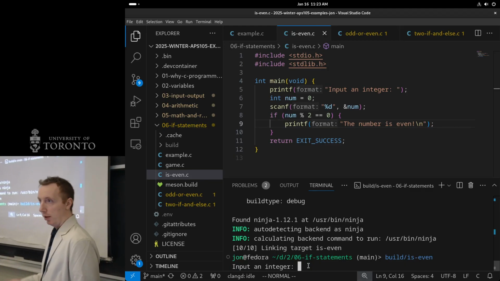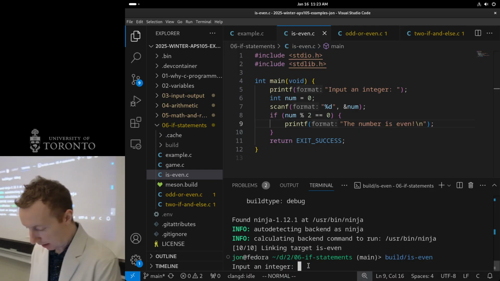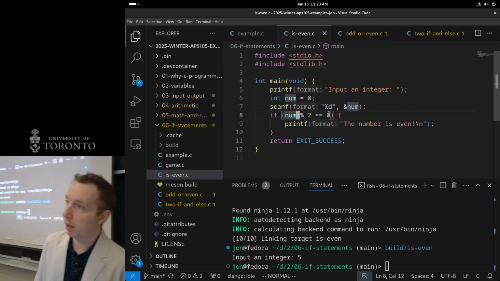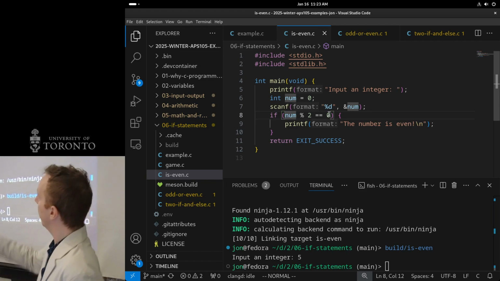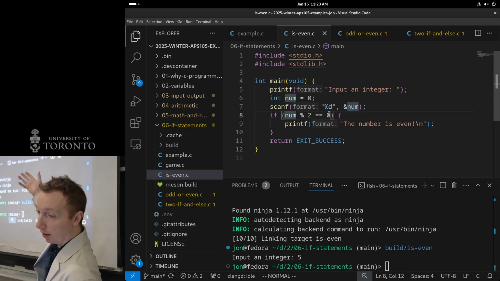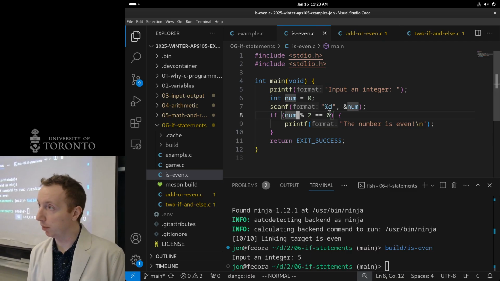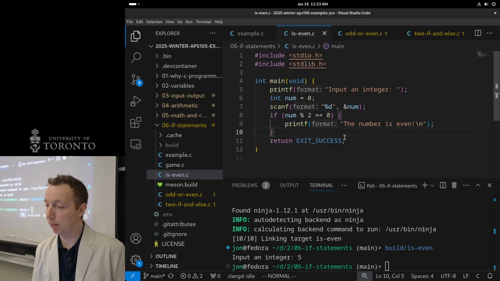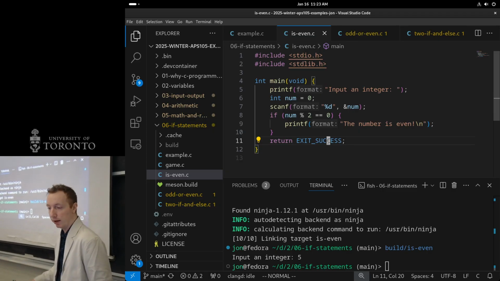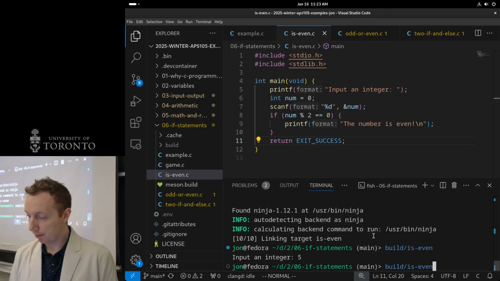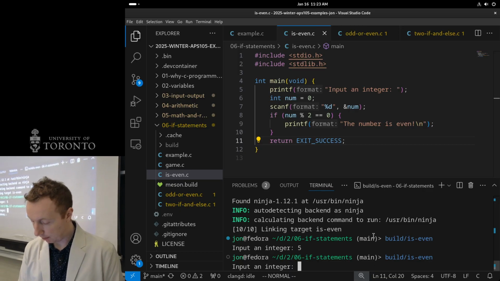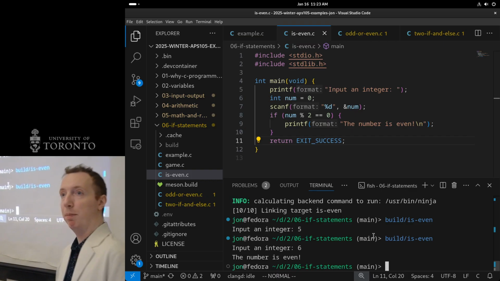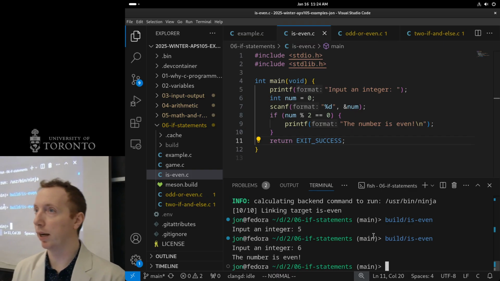It will ask me to input an integer. If I type something like 5, nothing happens. I don't see any output because 5 mod 2 is equal to 1, which does not equal 0. So this code will not run in the if statement, and it will just skip here and then do return EXIT_SUCCESS and exit my program. But if I run it again, give it a different input, maybe I say 6 this time, it will say the number is even, and now my program behaves slightly differently depending on what I input.